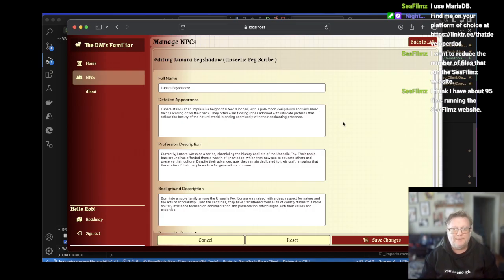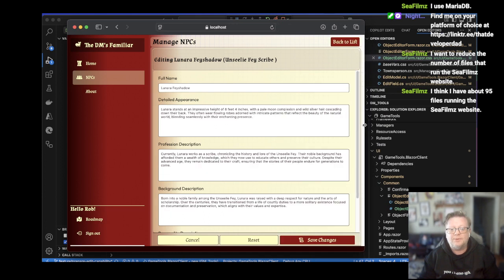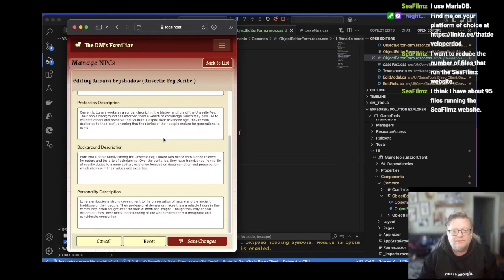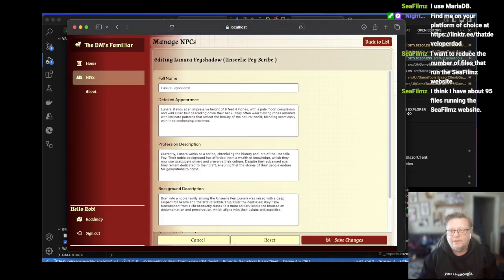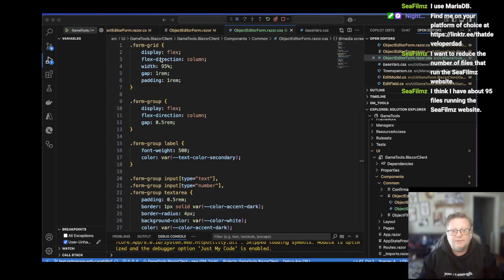I think I still want to center it. But when we shrink the screen, and I'll just do this ever so slowly. There we go. We pop out to full width. This looks about as big as it'll be on a tablet. And then, of course, we shrink down to phone size, and we're groovy. Form grid with 60. All right. And I do want it centered.